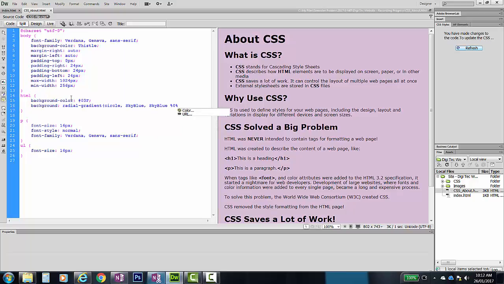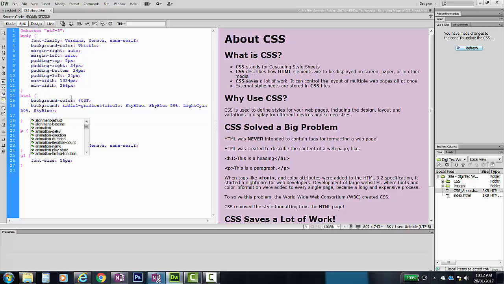at 50%, light cyan at 50%, and sky blue. Finish that off with a semicolon, and the last line we need to add is background-size, and let's choose 8px by 8px and close that off again with a semicolon.